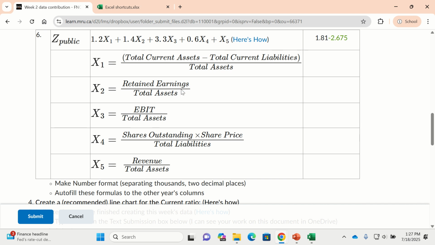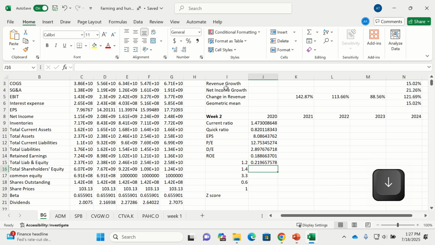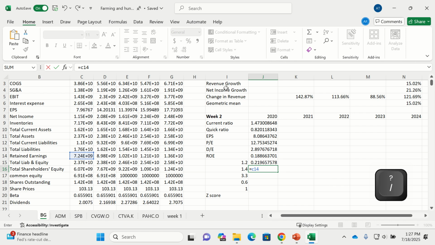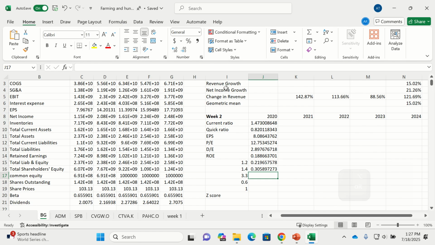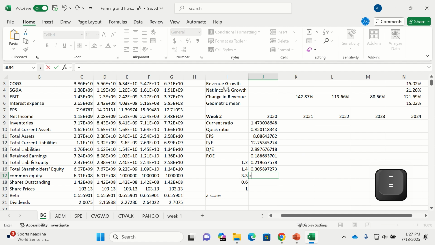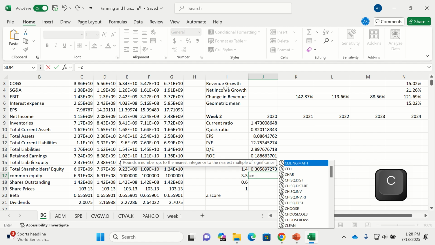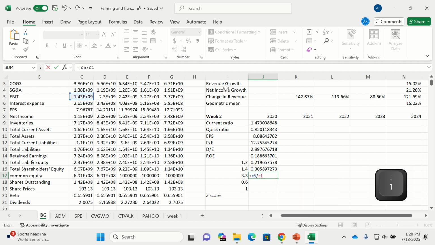So on to 2, retained earnings divided by total assets. So equal retained earnings, which is, there it is, C14, divided by our friend C11. And the next one, which is weighted the most, EBIT divided by total assets, equal EBIT, which is way up at C5, divided by C11.